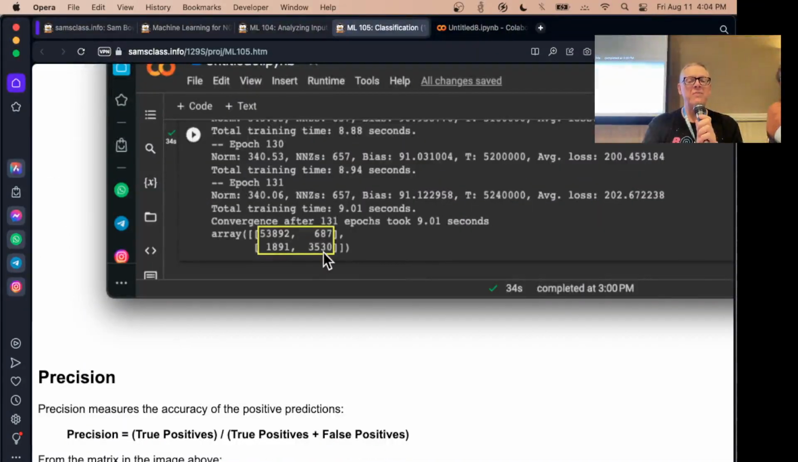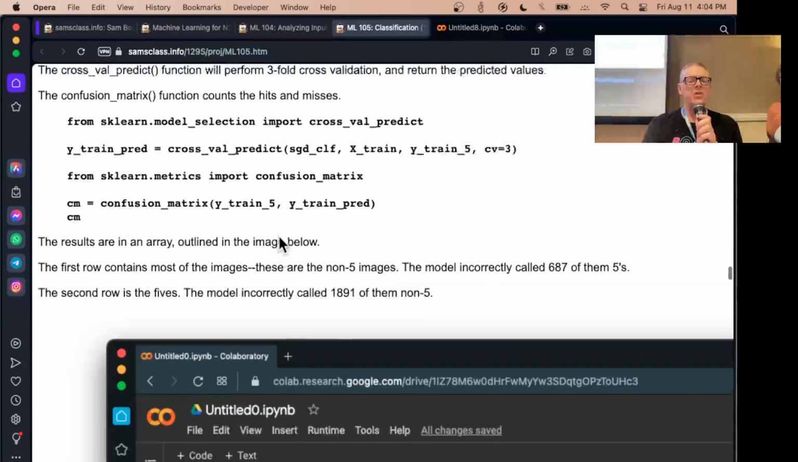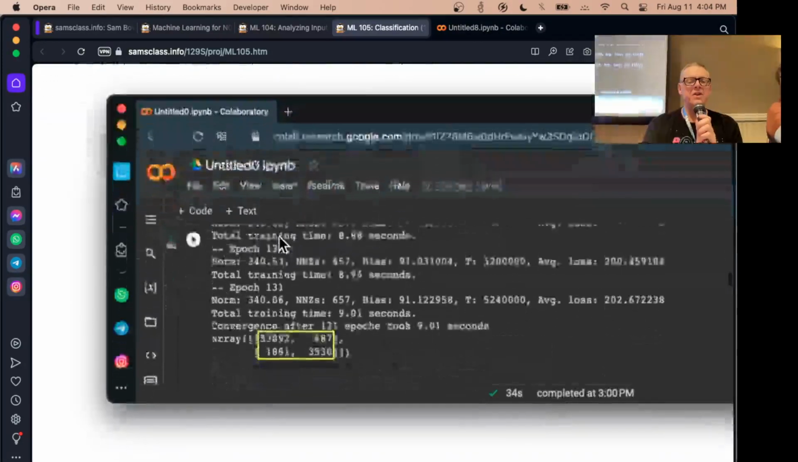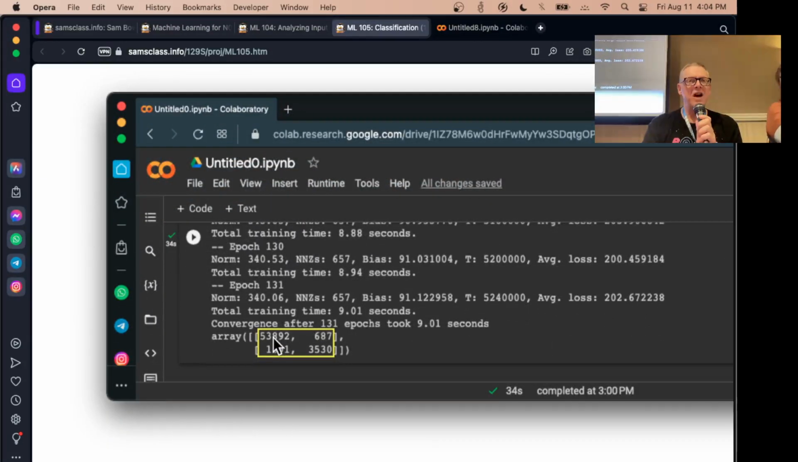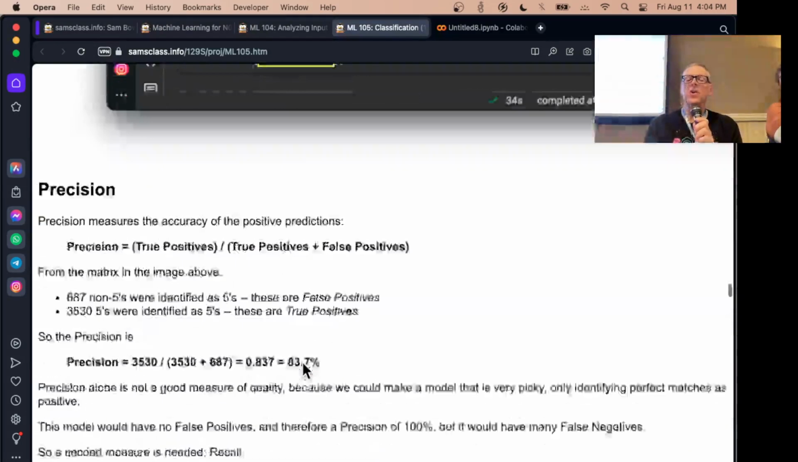Now you can also rate it by confusion matrices, and this shows you all the numbers you need. This is how many correct non-5s and correct 5s, and this is the incorrect ones that should have been 5s, but you called them non-5s, and this is the other one, or else it's the other way. These are the 4 possible categories, the sort of truth table.